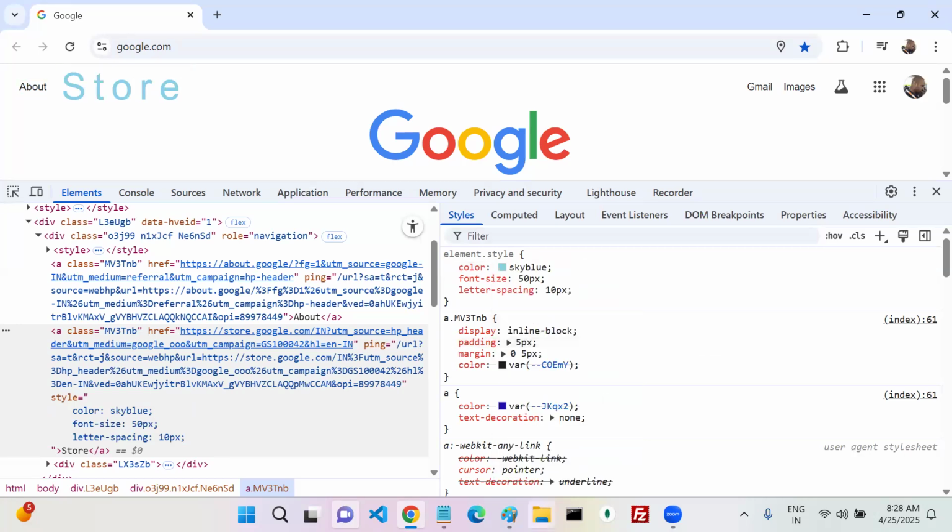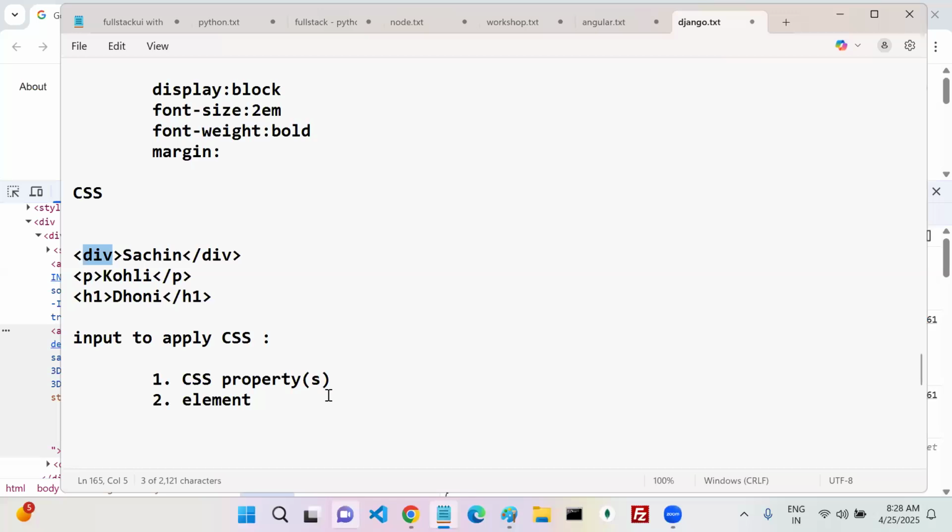Understood? So the thing is, if you want to apply CSS, what inputs are required? That is the question. Tell me, answer. If you want to apply CSS to one element, what inputs are required? Come on, what inputs are required?